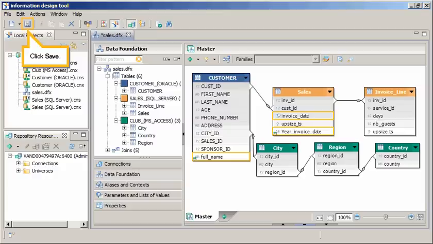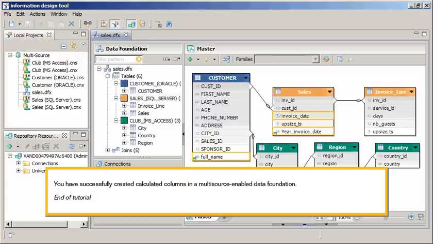Click Close. Click Save. You have successfully created calculated columns in a multisource-enabled data foundation. This is the end of the tutorial.